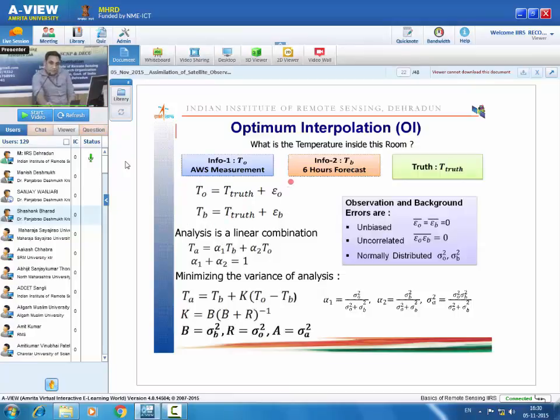Because we cannot simply say that there are two temperature values. We have to say to the public that there will be one temperature forecast, whether it's 23 degrees or 24 degrees. So we have to combine these two pieces of information into one. One way to combine them is linearly. So we can write the final temperature equal to alpha 1 times TB plus alpha 2 times TO.